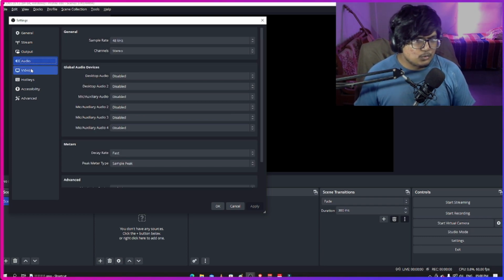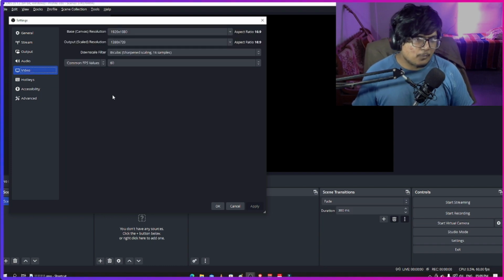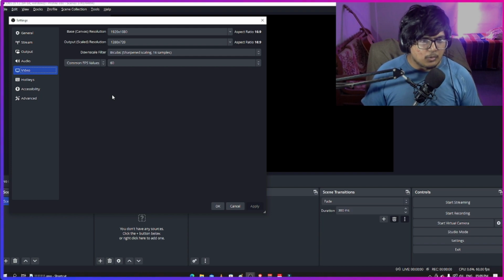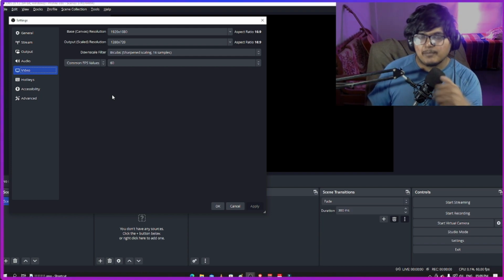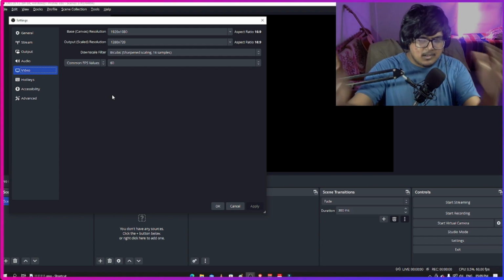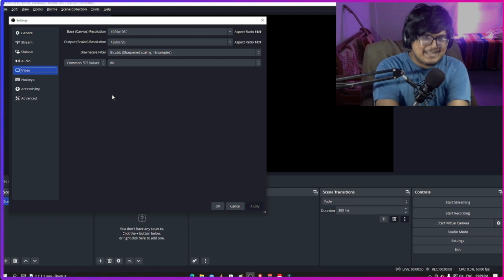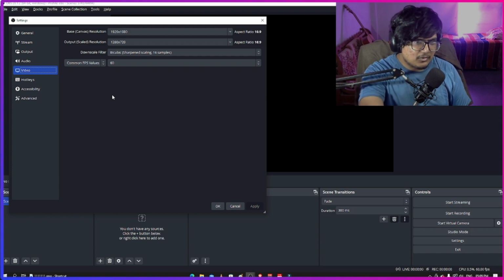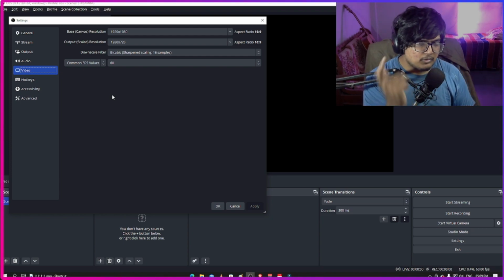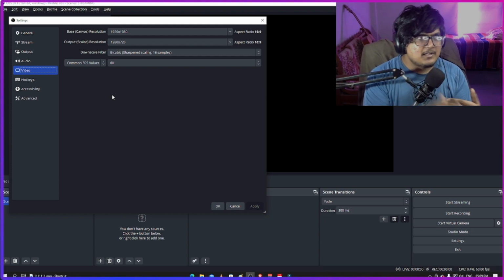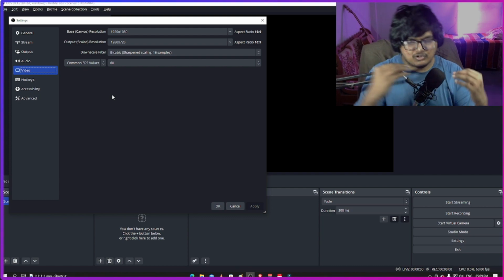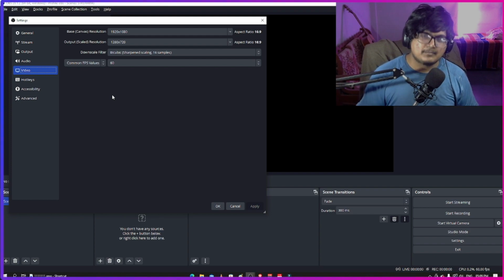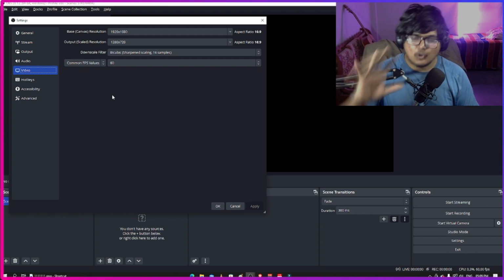Go to video. Now this is also one important setting. So the base canvas resolution. Base canvas resolution means the resolution of your main PC. For me it is HD, that is 1920 by 1080. The second setting is output resolution, which is the resolution you want to stream in. For me, I stream in 720p. Yeah, 720p. My PC is not strong enough.